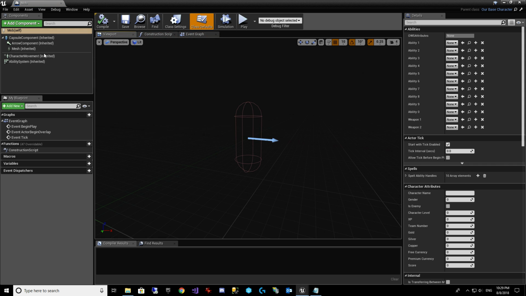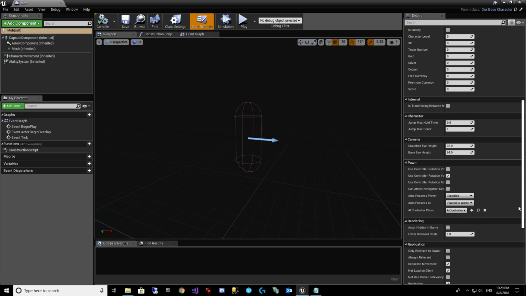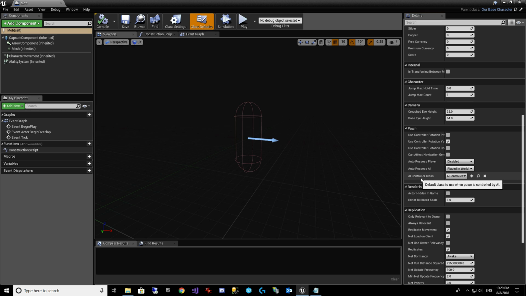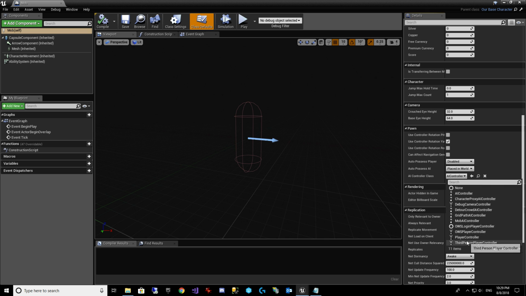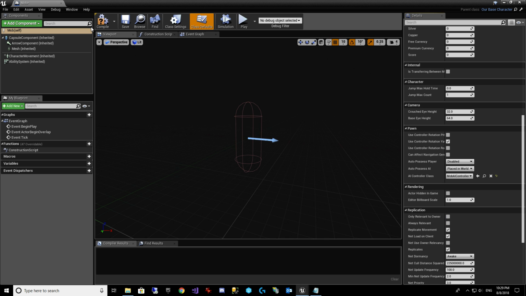And we will start off by setting, I always forget this one, so we're going to do it early this time, the AI controller class for our mob to mob AI controller. If you don't do this, your AI controller is not going to auto-possess it.